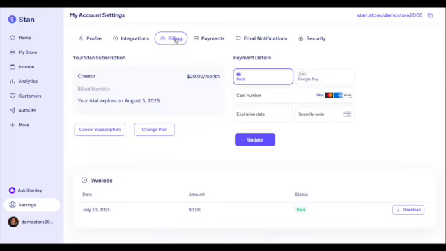Next thing is your billing. So with your billing, you'll see your Stan Store subscription, if you do the $29 creator plan, or if you do the creator pro plan, which is $99 a month. Here you can see when the trial expires and you'll see your payment details. You can cancel the subscription here, or you can change your plan here as well. And then of course you'll have your invoices here that show your monthly payments.